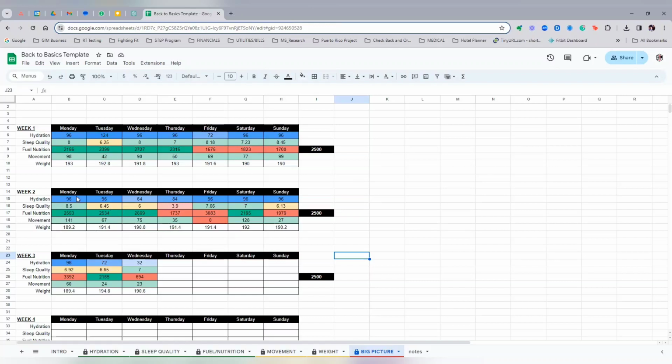Okay, let's jump down to week 2. Week 2 is usually the one that'll get a lot of people. You do great the first week, you enter that first weekend.